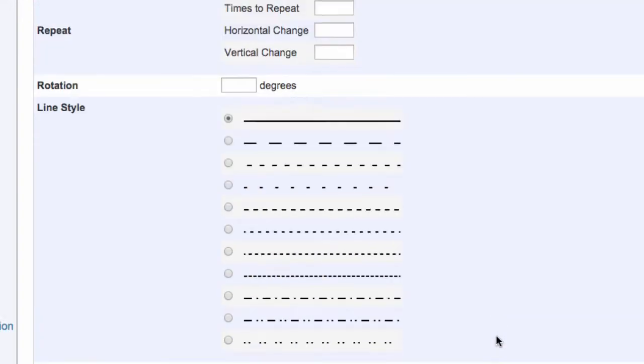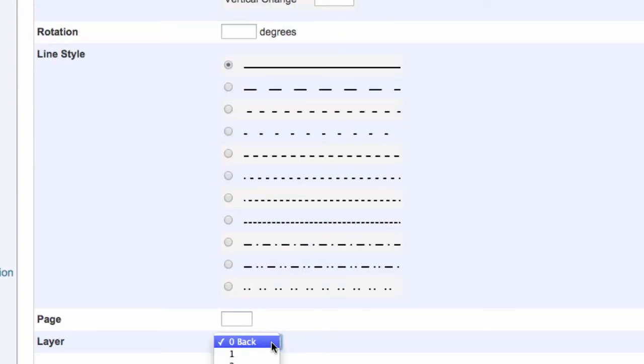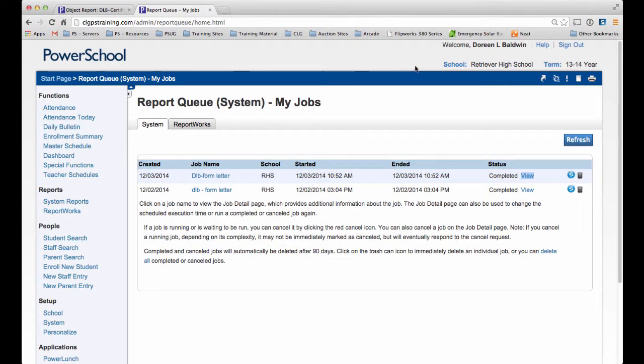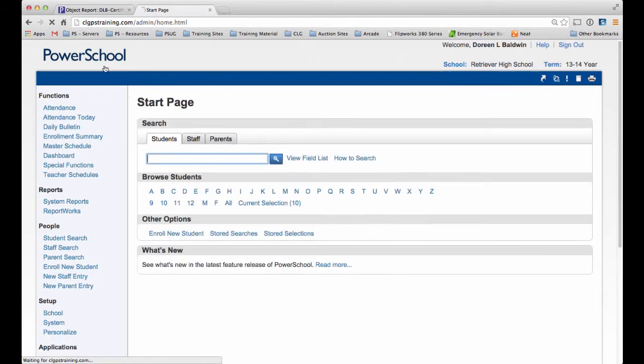Now this box I want to set on top of my other box, so I do need to change the layer, so it's now going to be at layer 1. Go ahead and submit that. So at this point I have my blue box and my white box, the white box having a border of light blue around that.